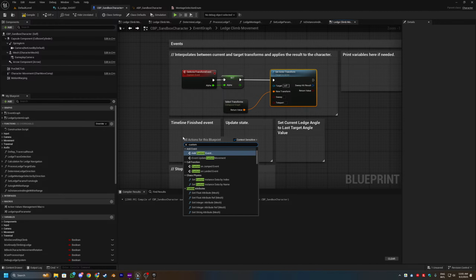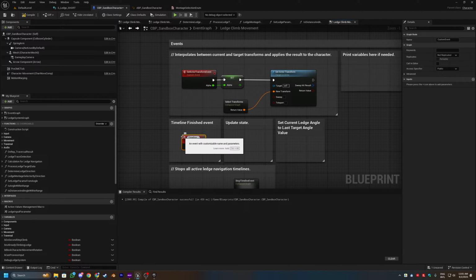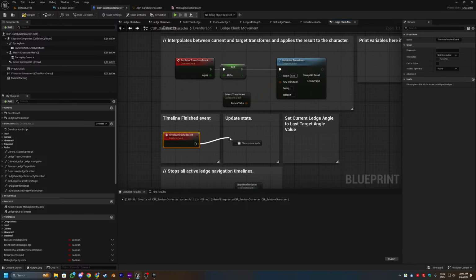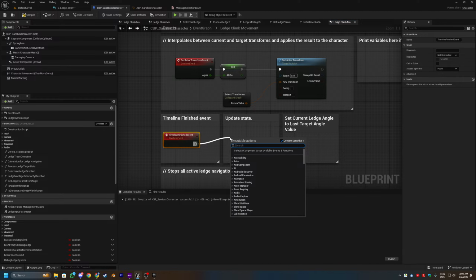We're going to have a custom event that's called timeline finished event, which is basically responsible for stopping the timeline. Not stopping the timeline, but basically updating the state of it. Ledge nav timeline finished.